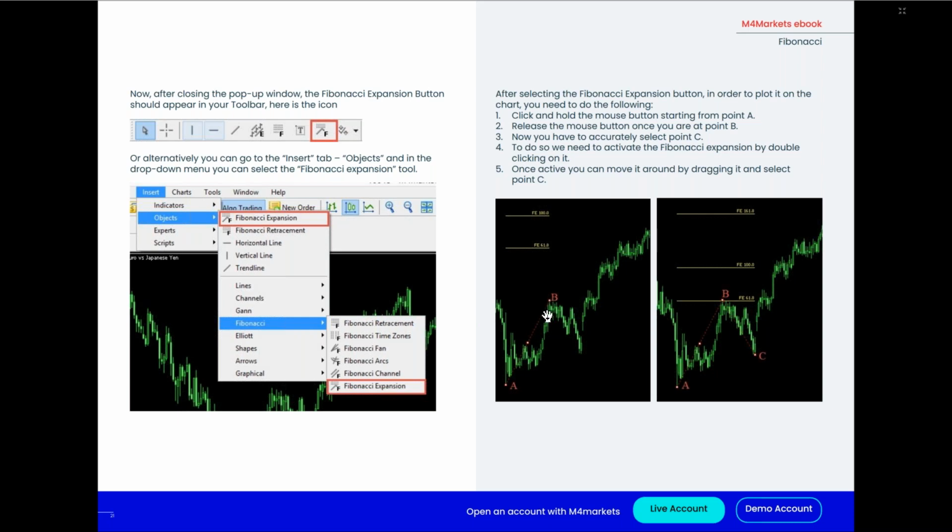So once we've double clicked it, we then move from the B, select it down to where our retracement has ended, and this is going to be our point C. Now, once the point C has also been drawn, this is when you start to see the Fibonacci expansion levels, 61.8, 100%, and 161.8 all appear, as we mentioned previously. And now these are the next levels that we can look at from the expansion perspective.